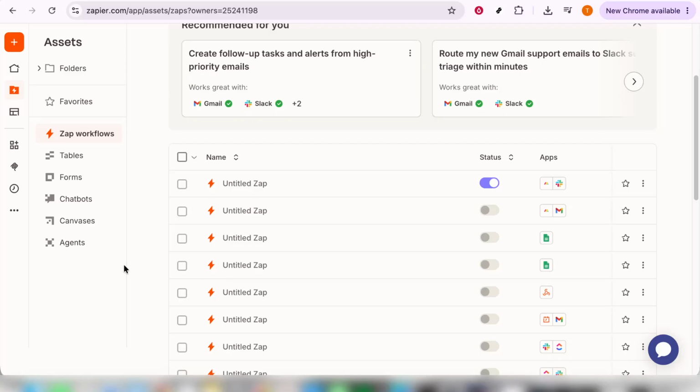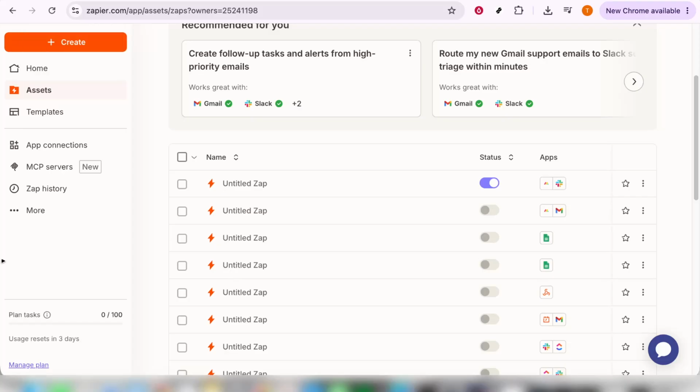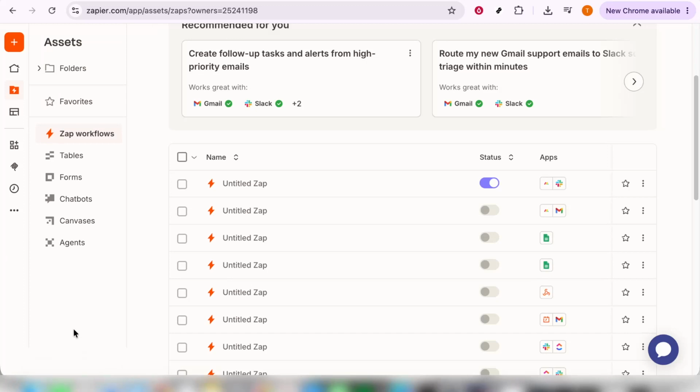toggle it on again. I hope this tutorial has been helpful in guiding you through turning off a zap in Zapier. Thank you for watching, happy automating, and don't hesitate to explore more about Zapier to find new ways to make your workflow even more efficient.